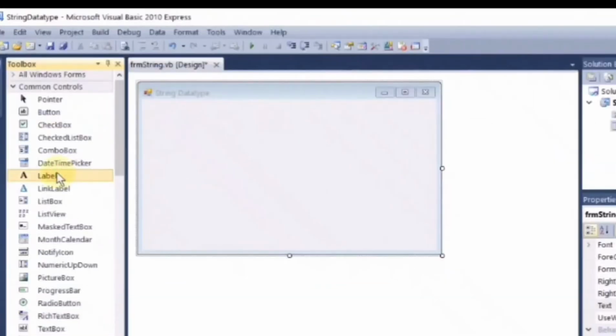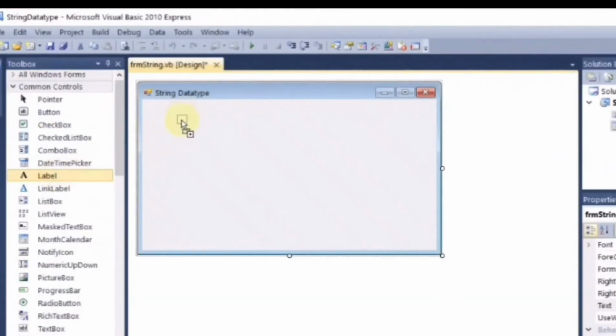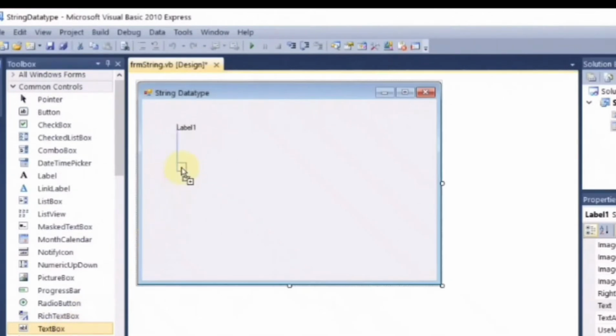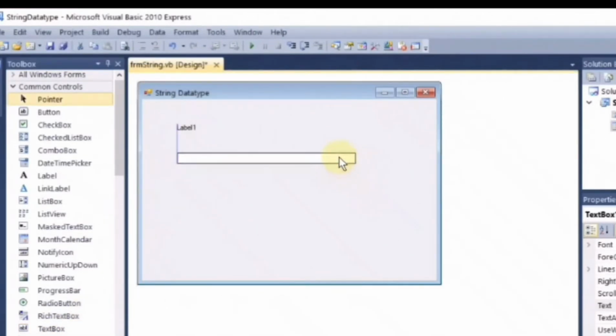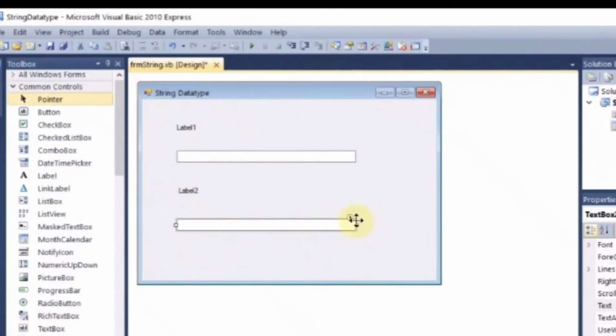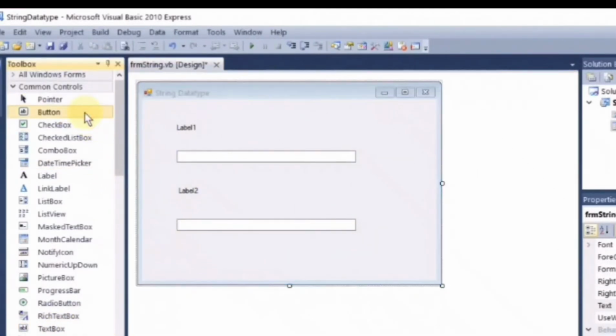Now it's time to place controls over the form. Go to the toolbox and select the label control, then drag it to the form. Select the text box, drop it to the form. Add another label control, then click the text box, place it to the form. Select the button control and place it to the form.